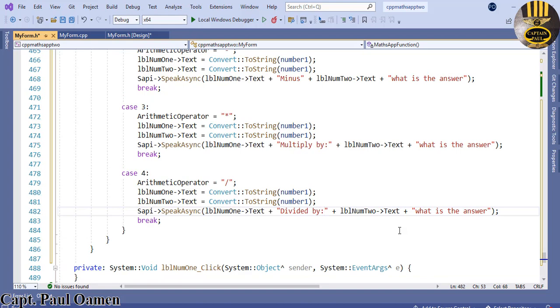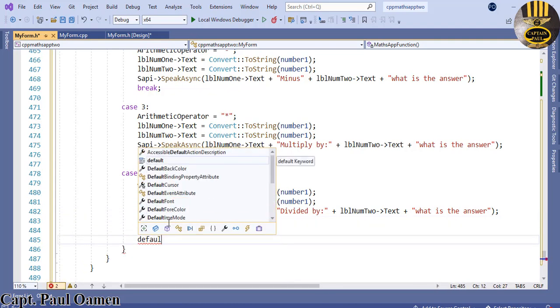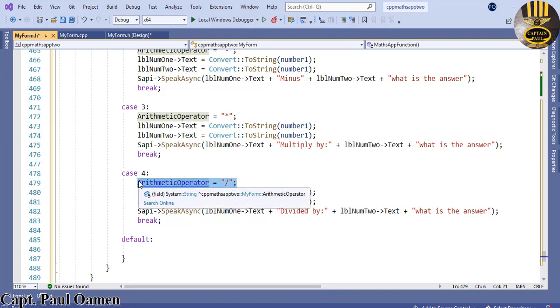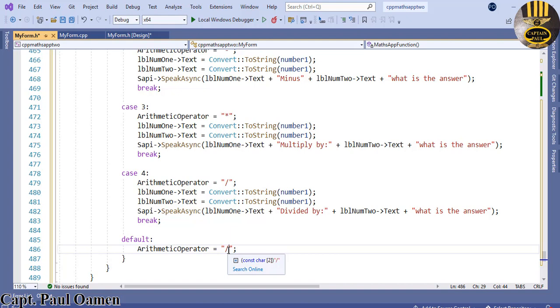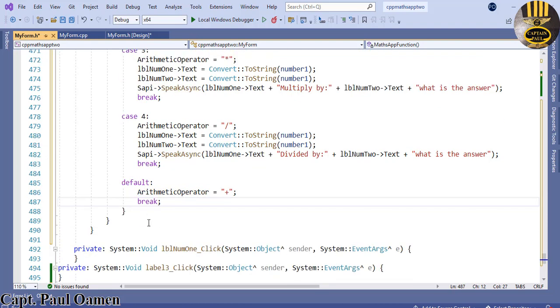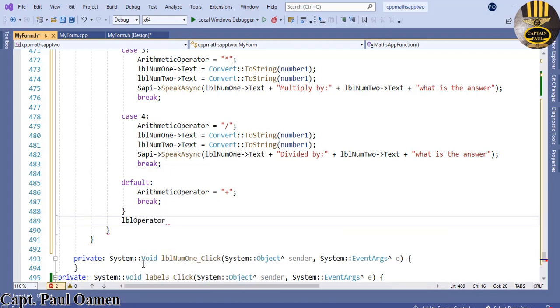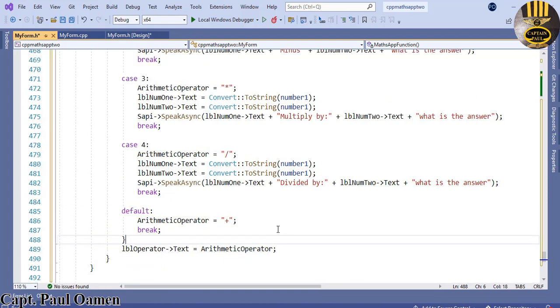Now, one more thing, right underneath here, we must have a default for this. Default, then the arithmetic operator will just become either divide or plus, whatever you want to put in there, that's fine. I'm putting plus in mine. Okay, then we get it to break. See, break there. And right underneath here, I'm now going to say LBL operator.text. That will be equals whatever type of operator selected there. And we end it with a semicolon. There. That is my function created.